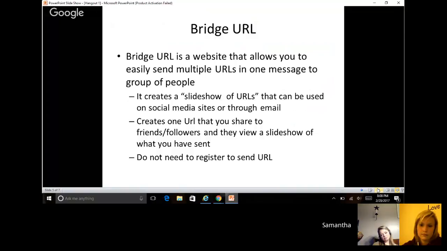And it can be used through social media sites, or you can send it through email. You don't even need to register to use the URL. I didn't have to register when I tried it out. So you don't have to register, and if you do, I believe it is free, and it's a very easy way to send what you need people to know.